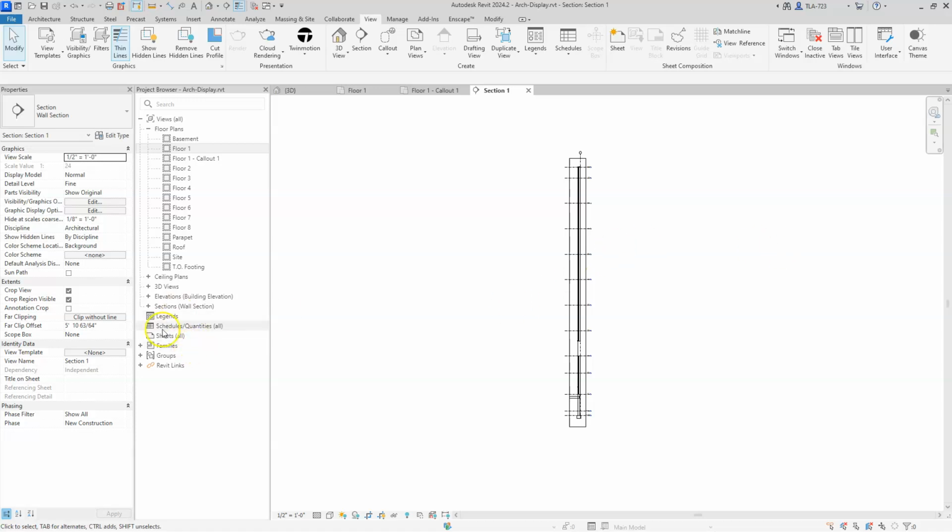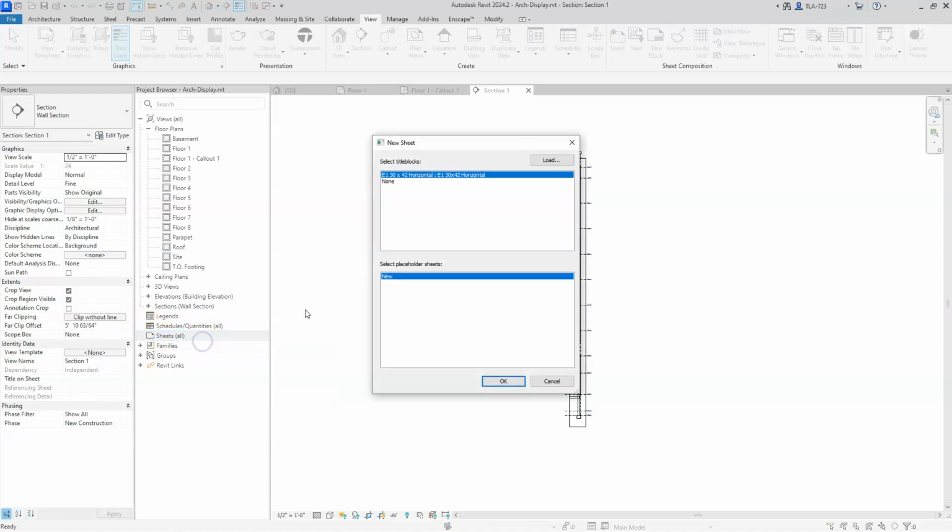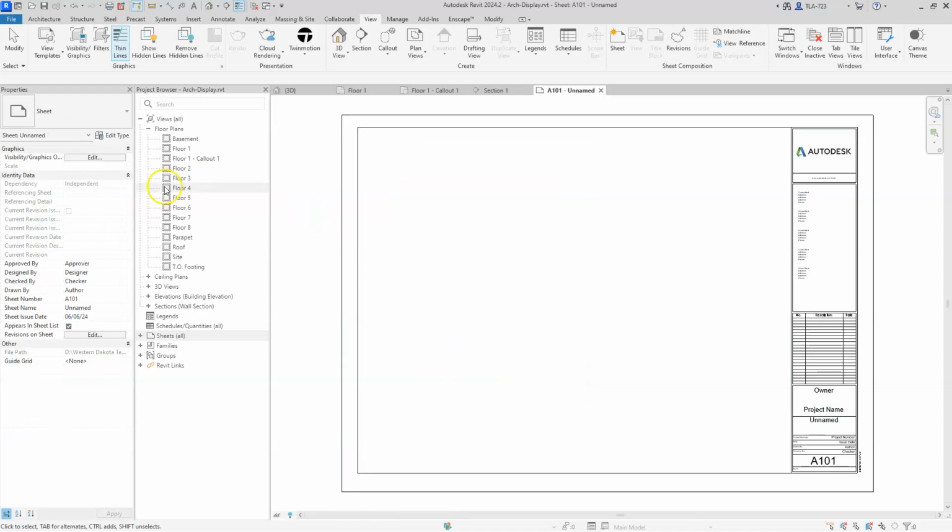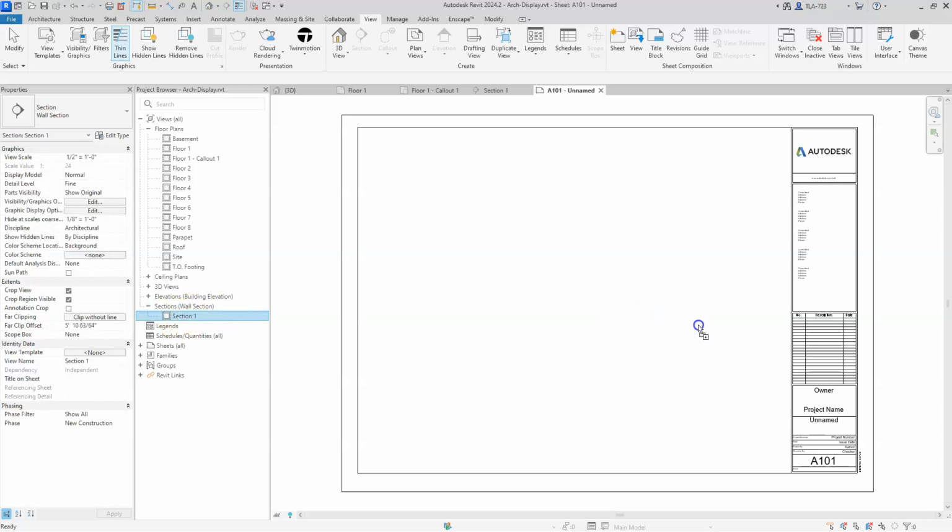So we're going to depart a little bit from our discussion on views, and we're going to create a new sheet. We're going to right click on the sheets category, say new sheet, and we're going to go ahead and use the largest architectural size that's typically used in industry, E1, which is 30 by 42, and say OK. Now that we have that sheet, let's go ahead and drag our section view that we just created, section 1, out onto the sheet, and let's see how big it is.